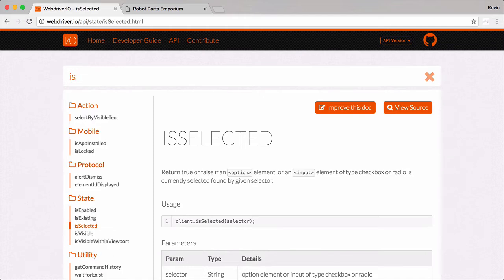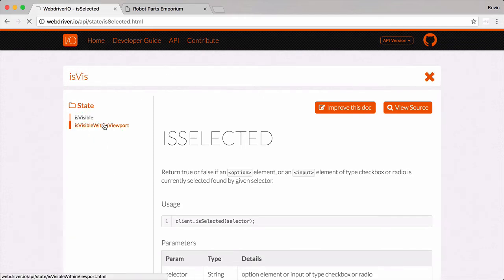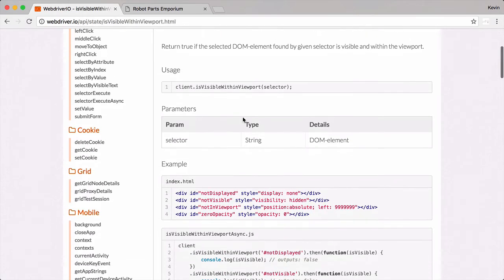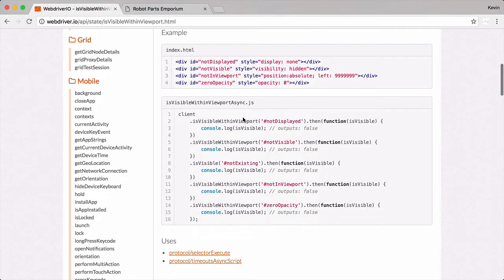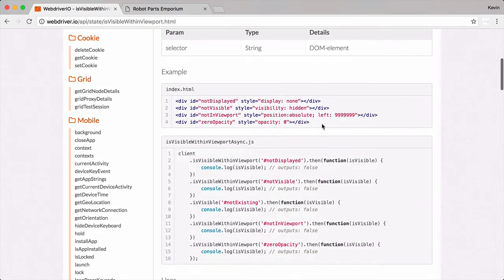And I believe we talked about this earlier in the isVisible video. But it just checks that the element is not only visible, but that it's visible within the viewport of the page. So if it's off the side of the page using absolute positioning, or it has a visibility of hidden, or it has an opacity of 0, these are all going to return false in our tests. Really helpful if you have something like a modal window and you want to make sure that the modal window is showing on the page when you click on a button or something like that.